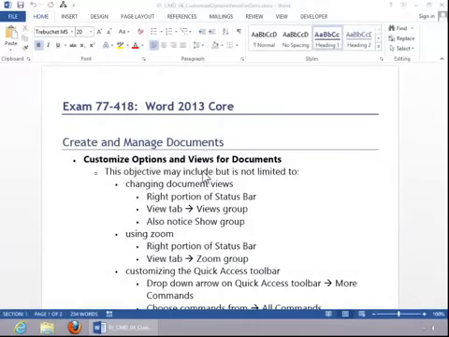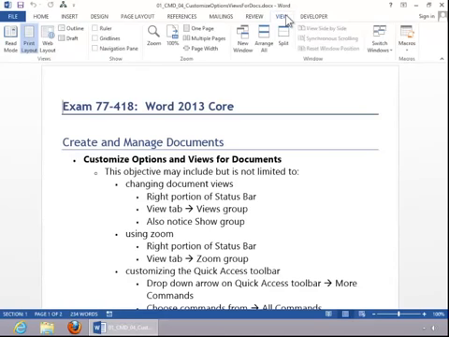In this video, we will review how to customize options and views for documents. To change the document views, you can use the icons on the status bar. You can also click the View tab and notice the options that you have available in the Views group. Also notice options available in the Show group. To use Zoom, you can use options in the Zoom group on the View tab.